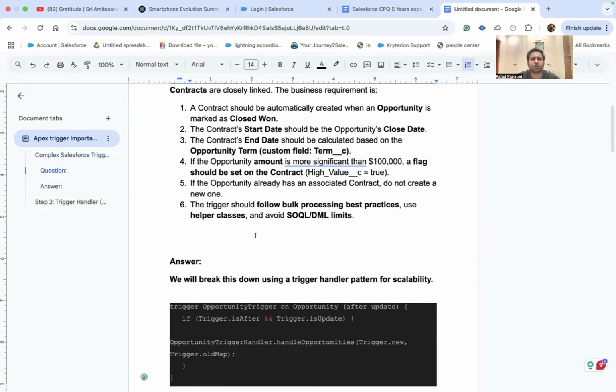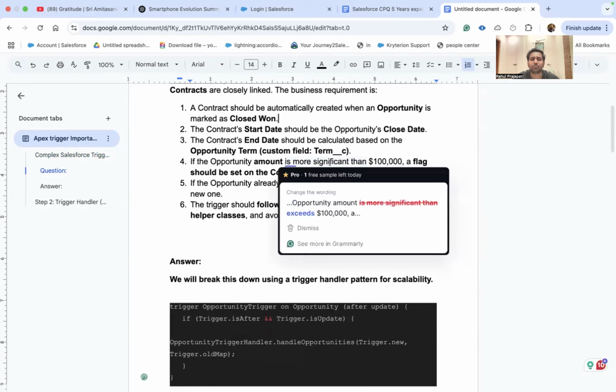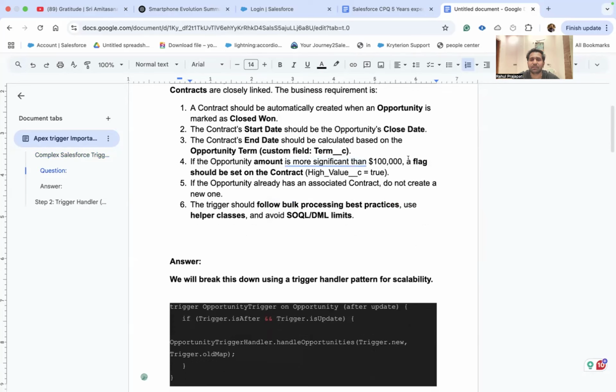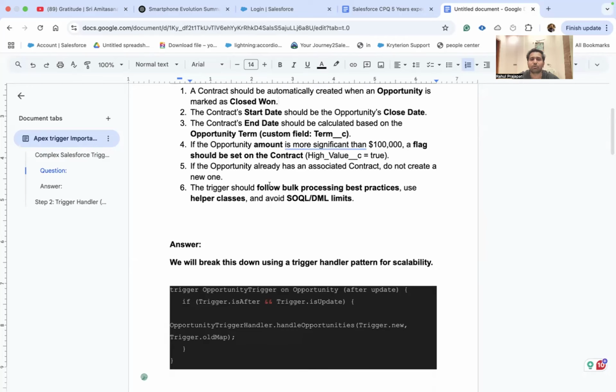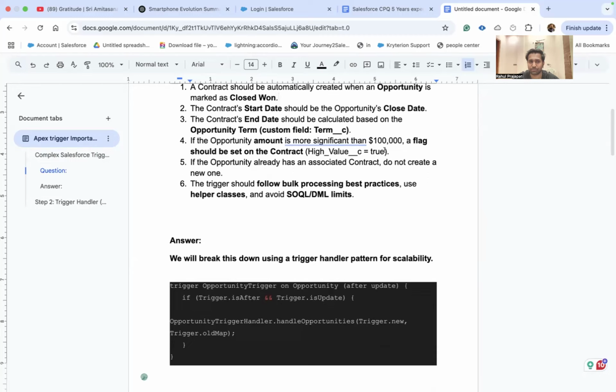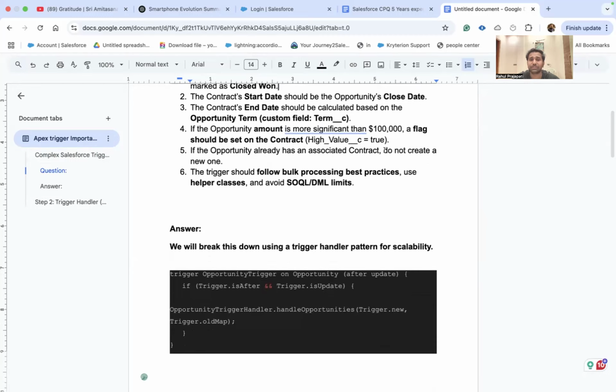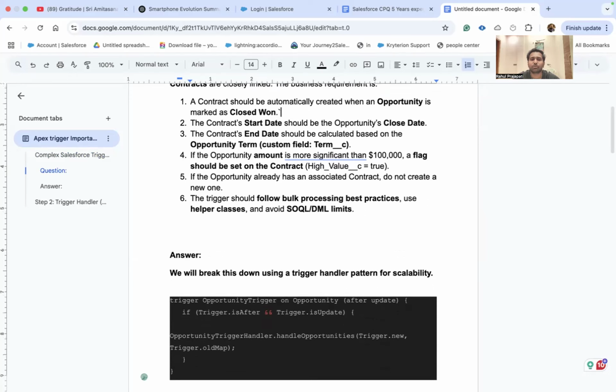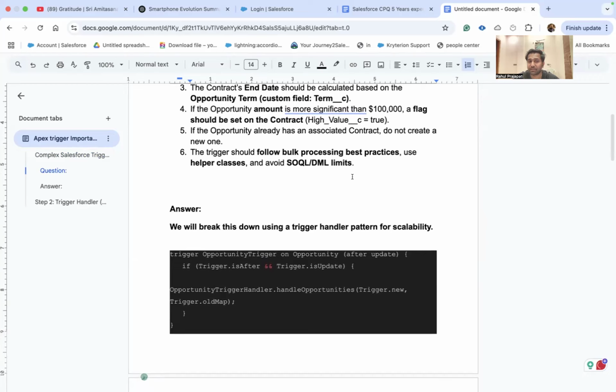If the opportunity amount is greater than, I think it is, 1 lakh dollars, a flag should be set on the contract, High Value equals true. If the opportunity already has an associated contract, then do not create a new one. That means if the opportunity has already created that particular contract, it should not create a new contract for the same. The trigger should follow bulk processing best practices and use a helper class.